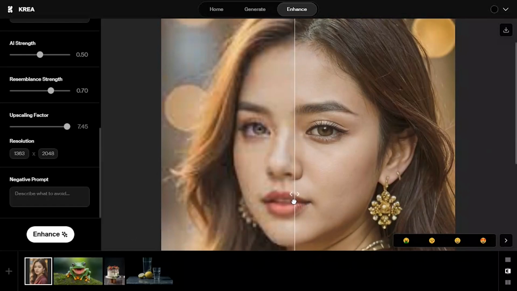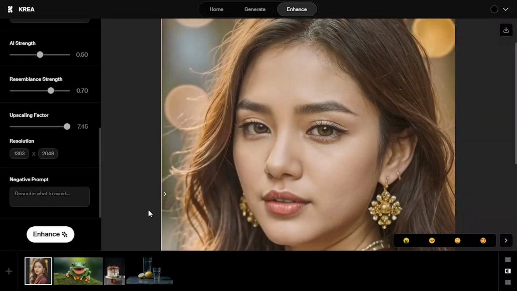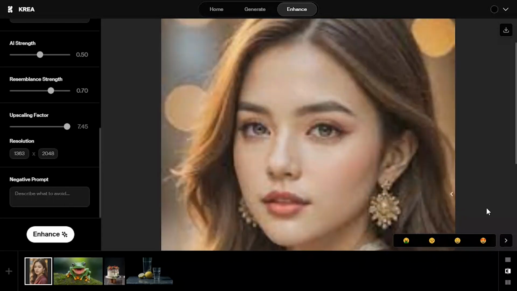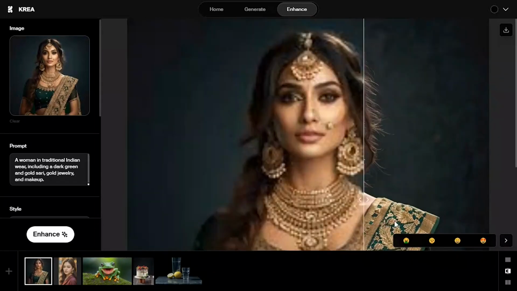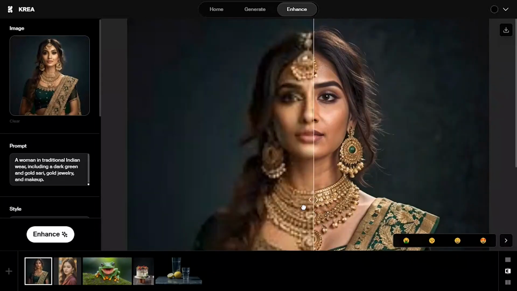Now this is the before and this is the after. Take a look at the details. Let's test another low resolution photo. You can see there's a lot of difference between before and after.